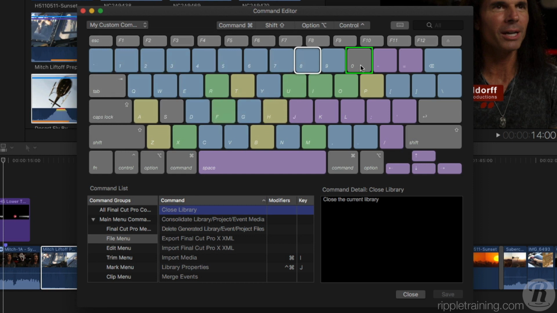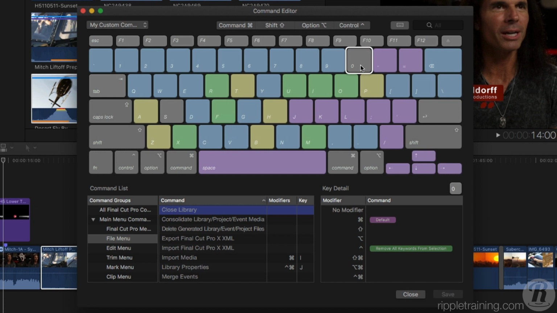Select the 0 key. The Key Detail Editor shows that no commands are currently assigned to this key. Drag the Close Library command from the command list directly onto the key. In the Key Detail area, the 0 key with no modifier will close the library when invoked from the keyboard.